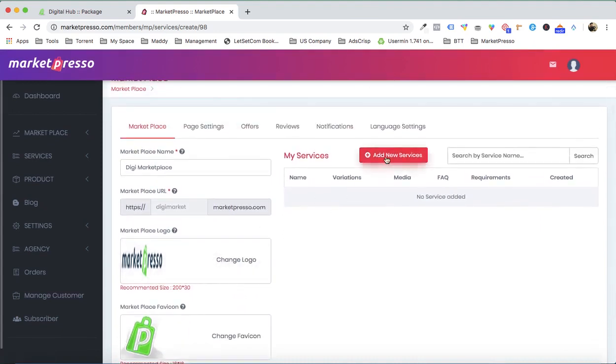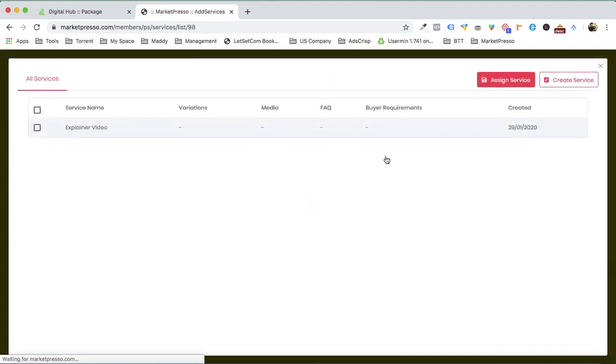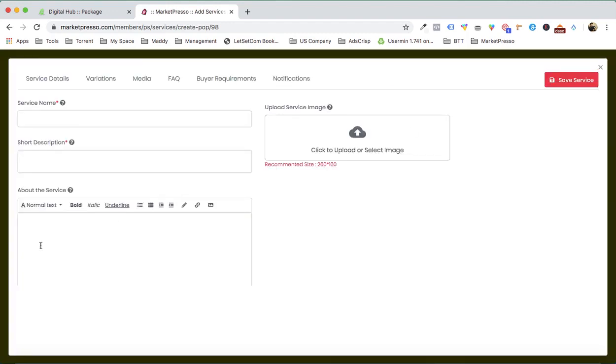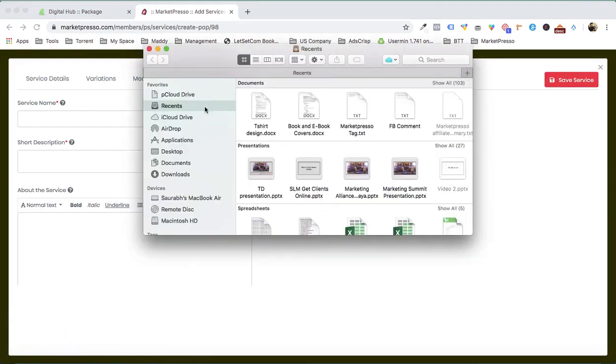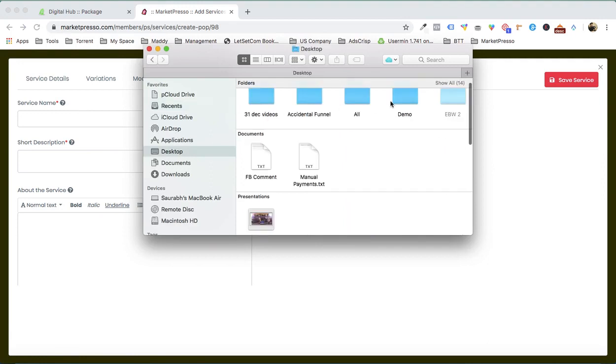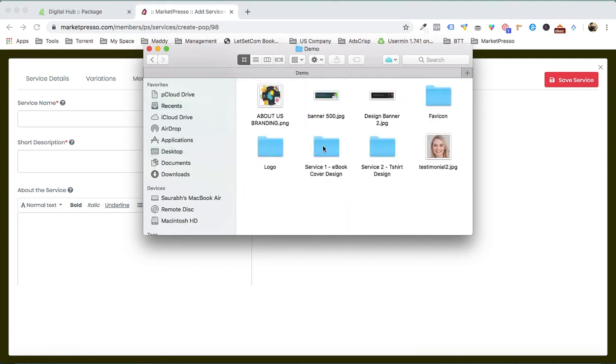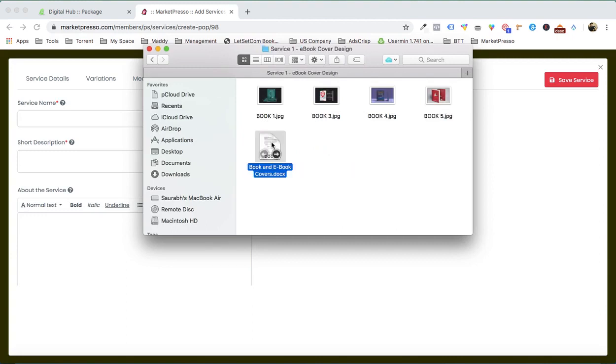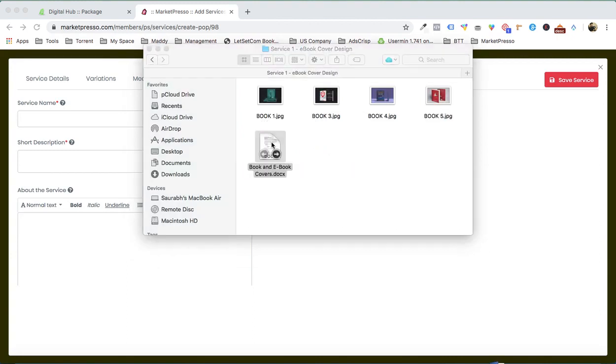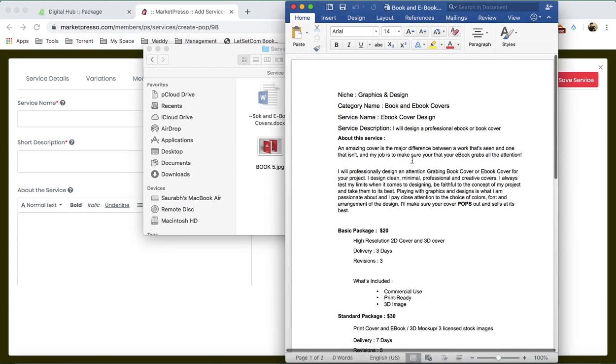Now the next thing that we are gonna do is add a service. So now I'm gonna create a service. Again, just to save your time, I'm gonna open the demo which I have already created. So I have created a doc, just to save some time over here, all right? So here's the thing.